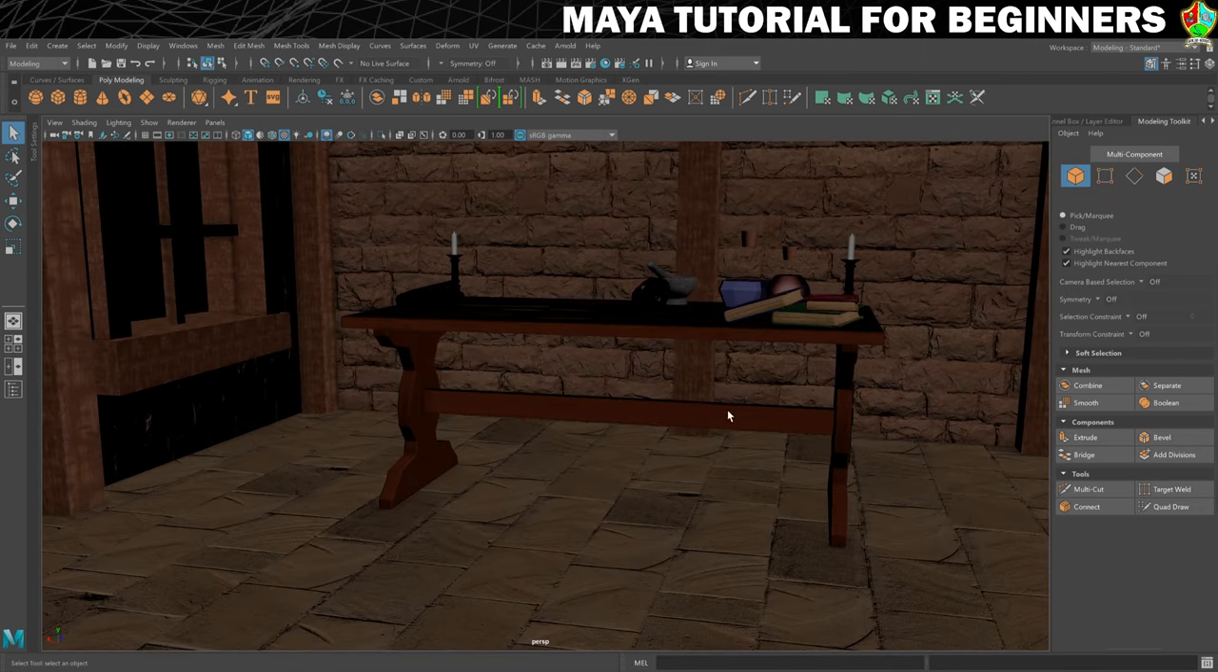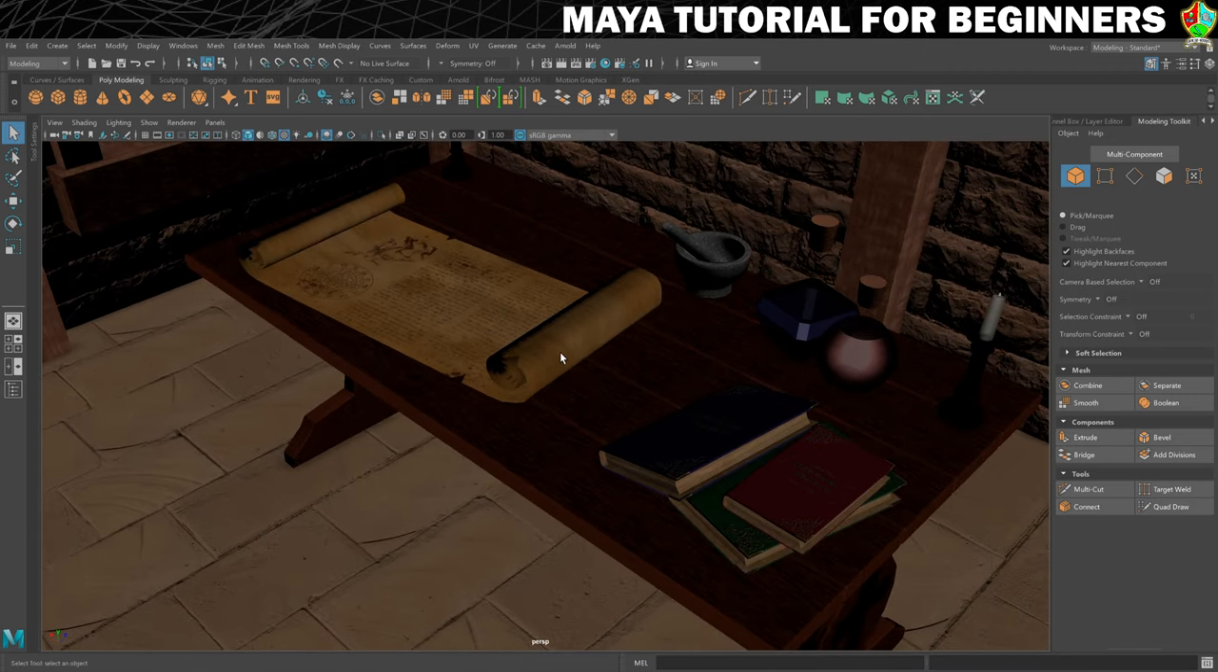I've also added a material to this. So this is now completely textured and ready to go.